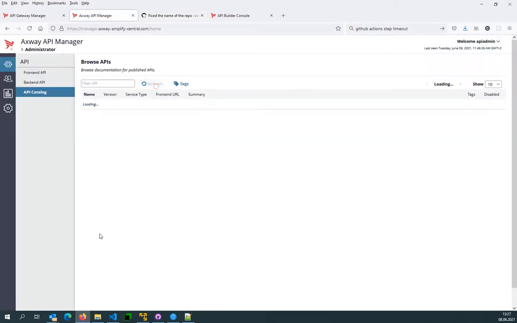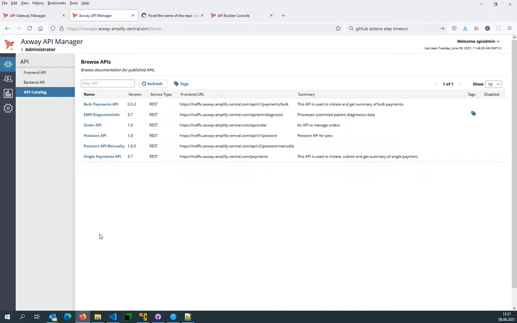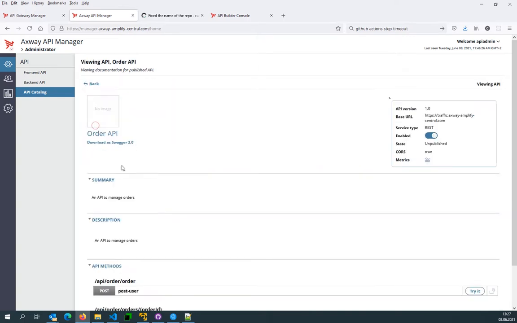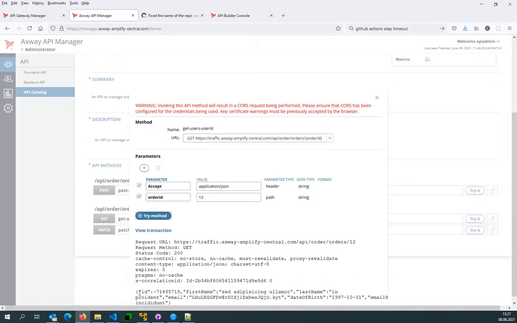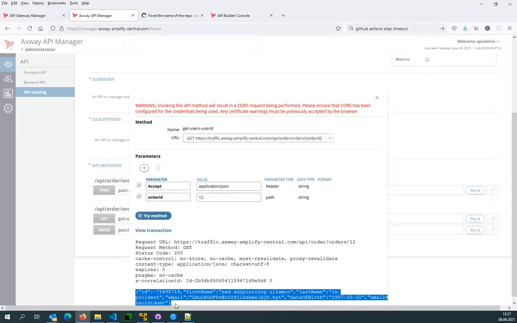So now let's give it a try. Going into the API catalog, reload that, go into the order API, try it out, and say 1.2. And now we see how the mock returns the information as defined. That was all I wanted to show as part of this demo.